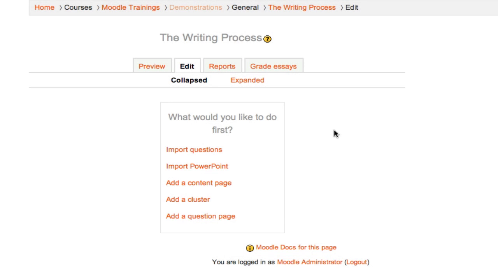Part 2. Okay, we're ready to add some content to this lesson on the writing process. We have our settings page configured the way we want, and we've landed on this page here, the Edit tab at the top of our lesson. Moodle asks us, what would we like to do first?